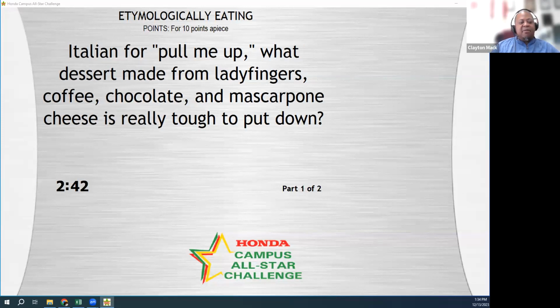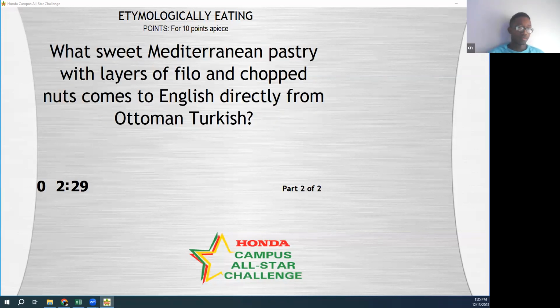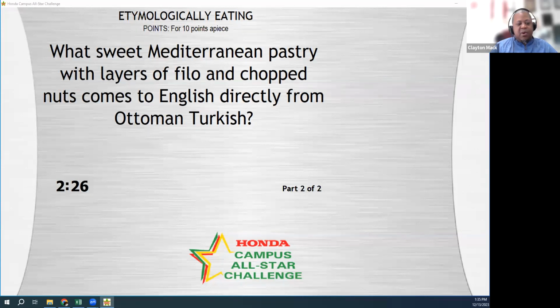Italian for pull me up. What dessert made from ladyfingers, coffee, chocolate, and mascarpone cheese is really tough to put down? Y'all know. Team, your answer. Eclair. Wonderful. Tiramisu.